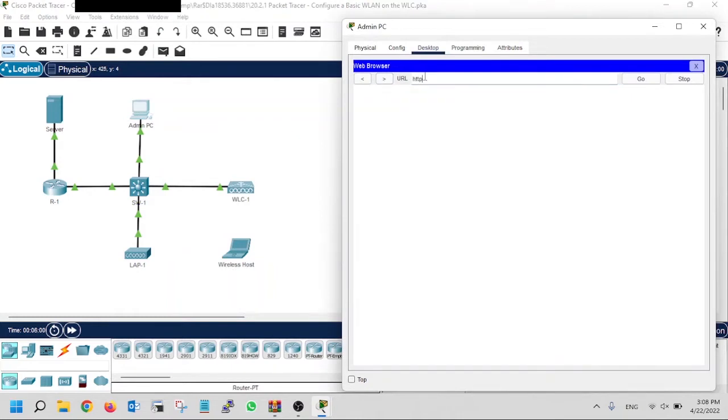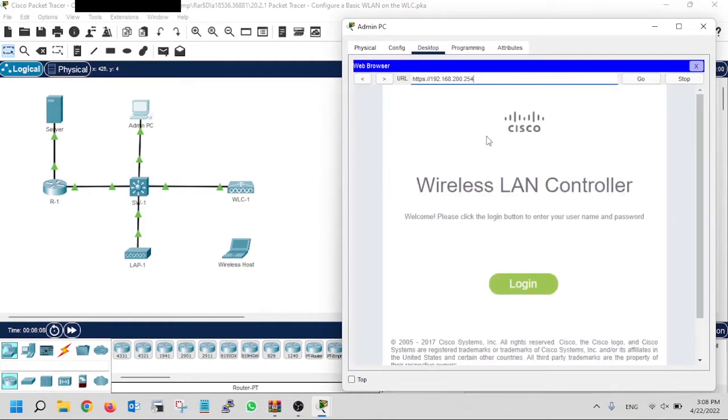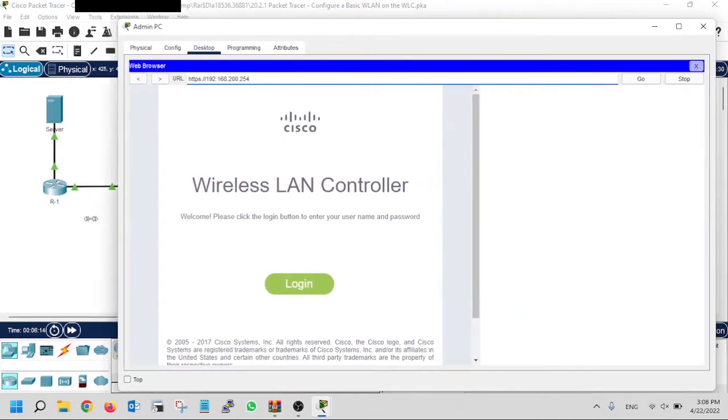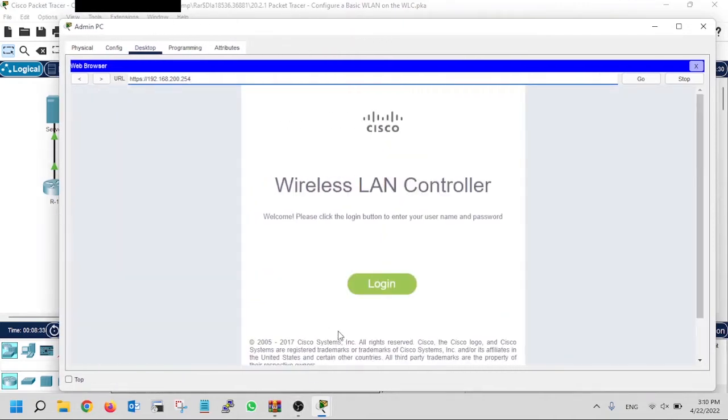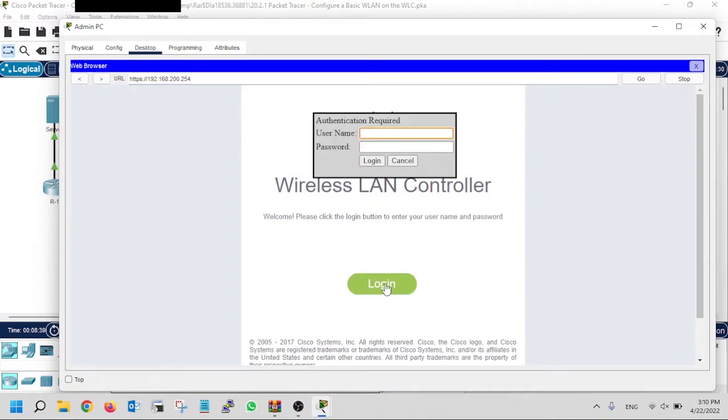Type in https:// and paste the address of the wireless LAN controller, and you will be presented with the welcome page of the wireless LAN controller. Click on this login button and you will be presented with the authentication dialog box.